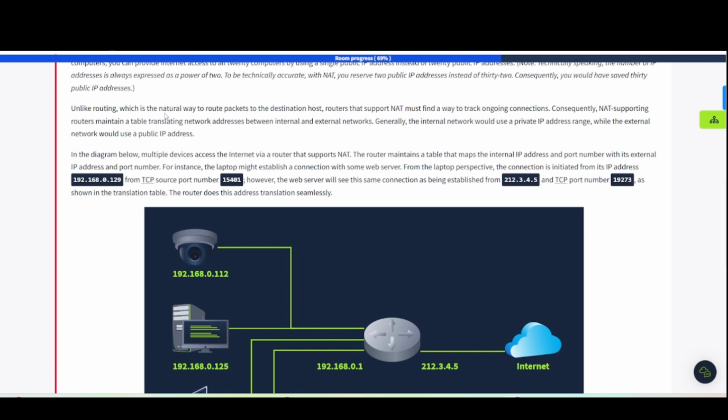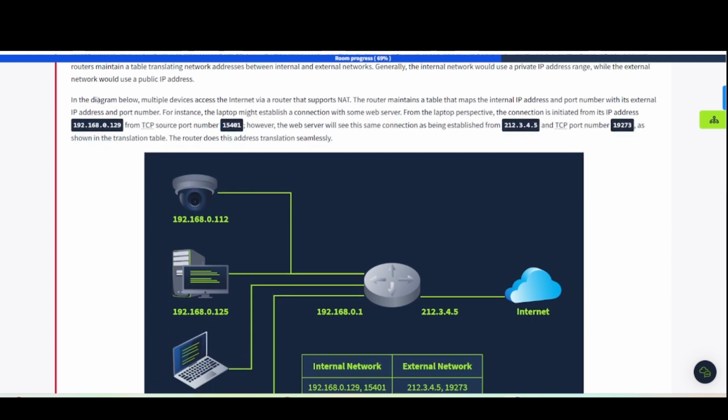Unlike routing, which is the natural way to route packets to the destination host, routers that support NAT must find a way to track ongoing connections. Consequently, NAT supporting routers maintain a table translating network addresses between internal and external networks. Generally, the internal network would use a private IP address range, while the external network would use a public IP address. In the diagram below, multiple devices access the internet via a router that supports NAT.